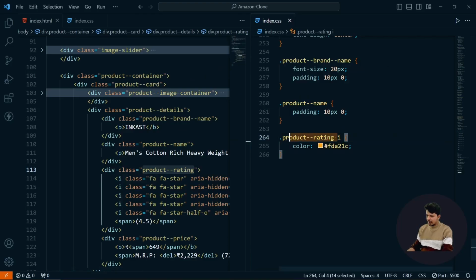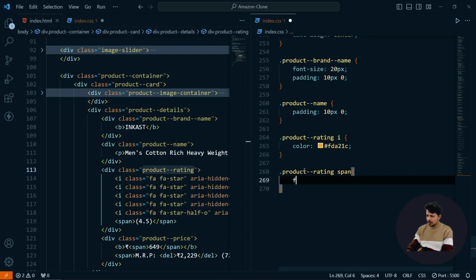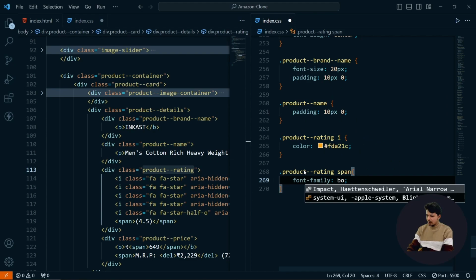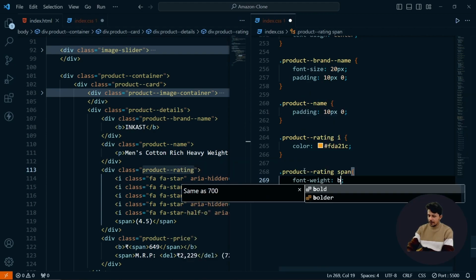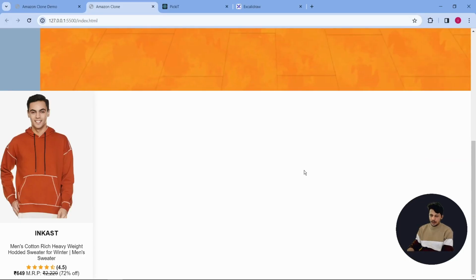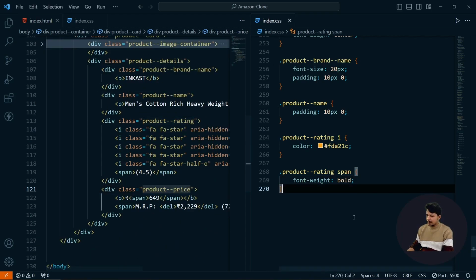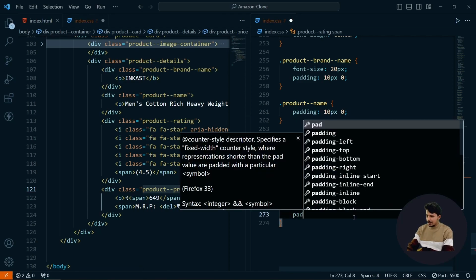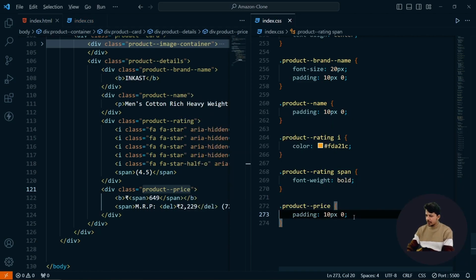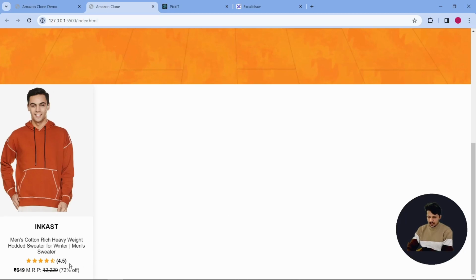Let me target the span tag and make it bold as well. So font family, I'll say bold. No, sorry, font weight we have to use bold, and now you see it's got bold here, 4.5 in the bottom. And then we have this thing which is the product price. So I'll just copy the class name, and let's say padding 10 pixel and left right 0, so we can get it something like this.